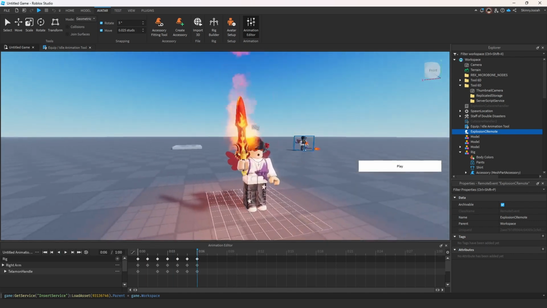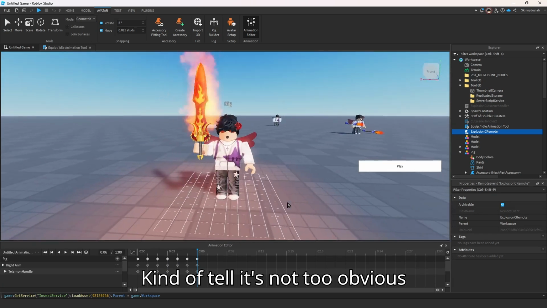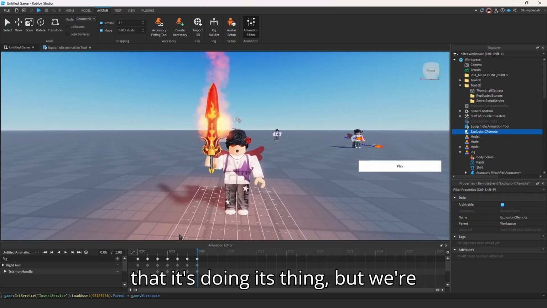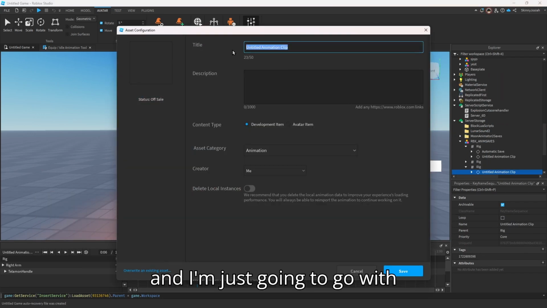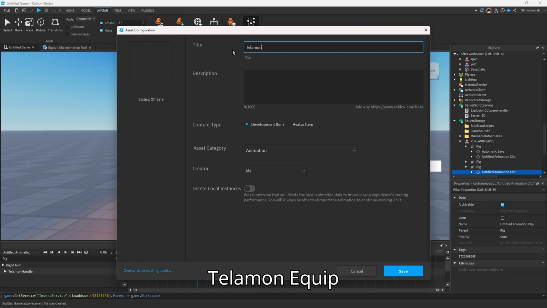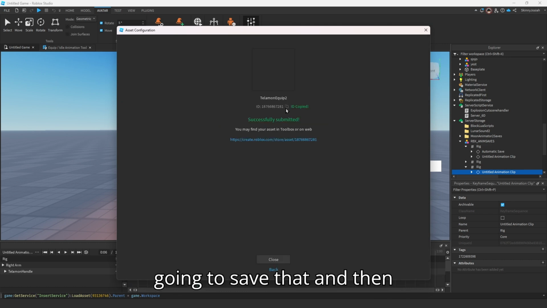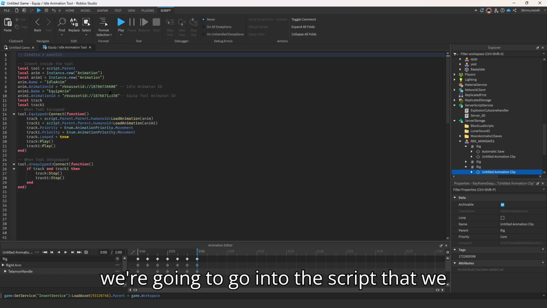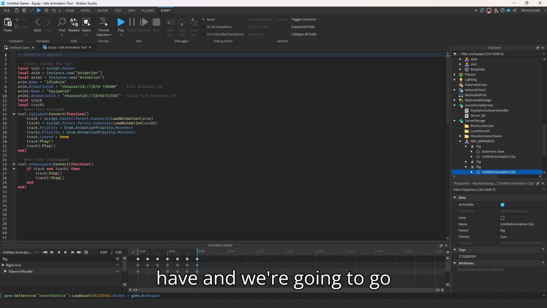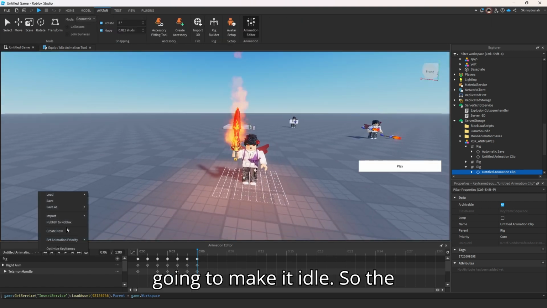Okay, boom. So you can kind of tell it's not too obvious that it's doing its thing, but we're gonna publish this animation, and I'm just gonna go with Telemon Equip 2 because I already made one before. I'm gonna save that, and then we're going to go into the script that we have, and we're going to go Equip, boom, and then we're gonna make it idle.